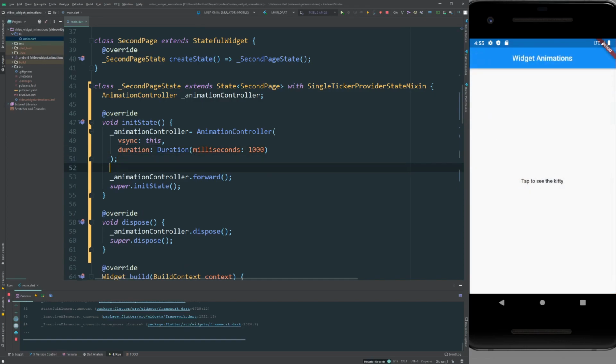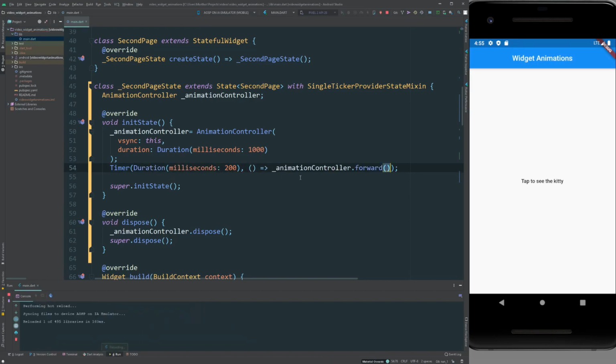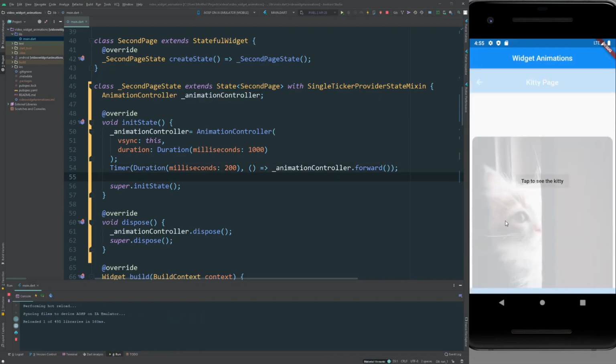So what I'm going to do is add in a timer here, which I'll need to import the Dart async library. And now we have a timer. I'm going to say that I want it to last 200 milliseconds, and only then do I want to move our animation forward. So I'm going to do exactly that. Pass on this method here. Let's save this. And now I'm going to tap to see the kitty.